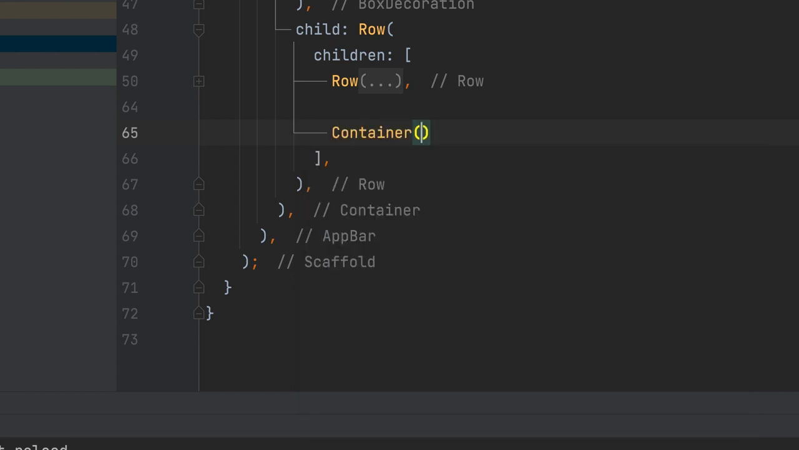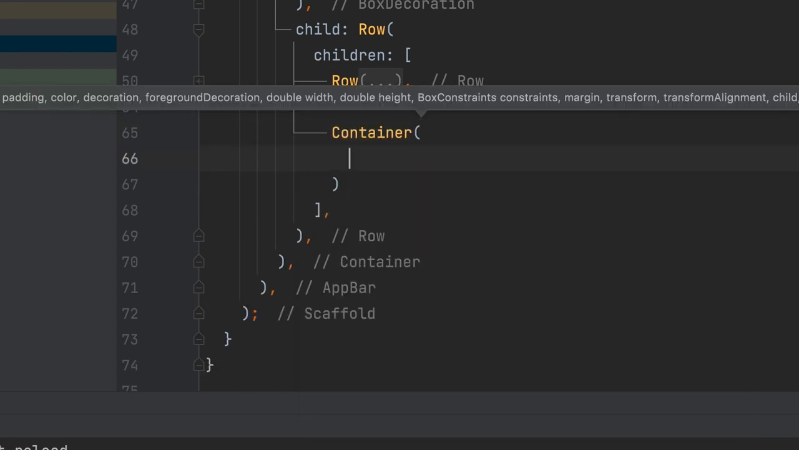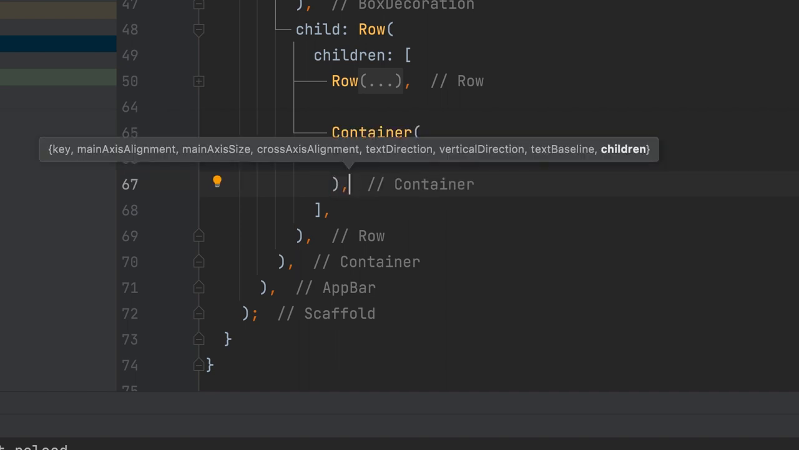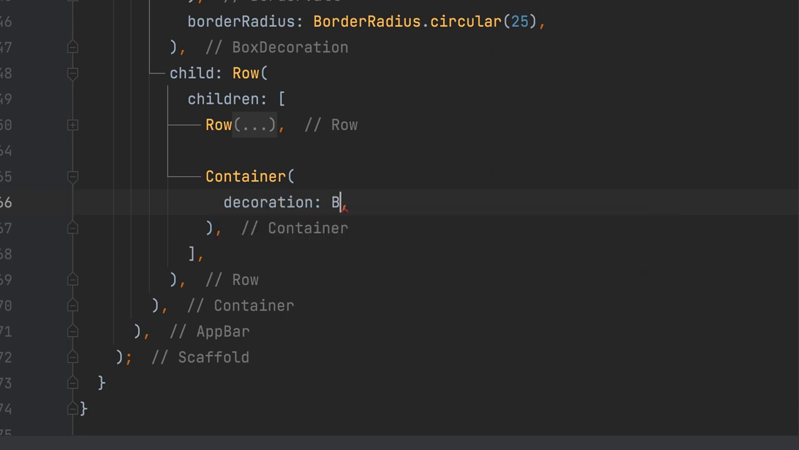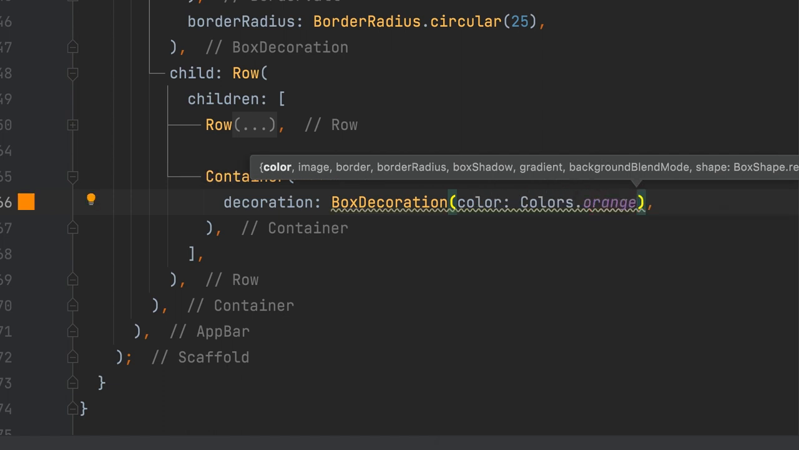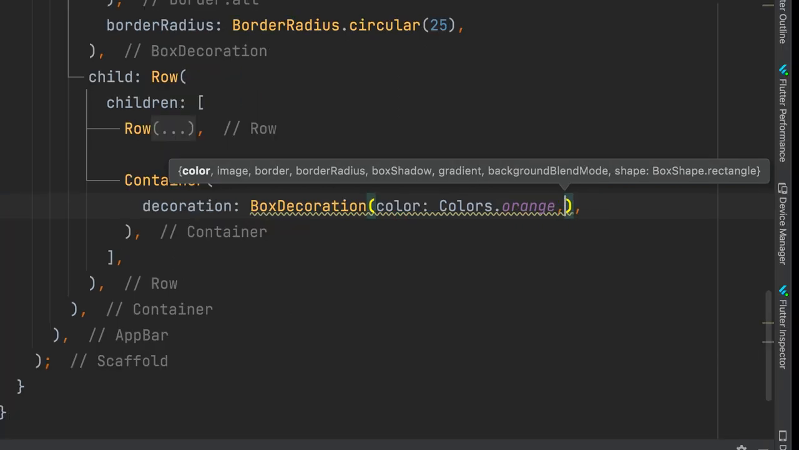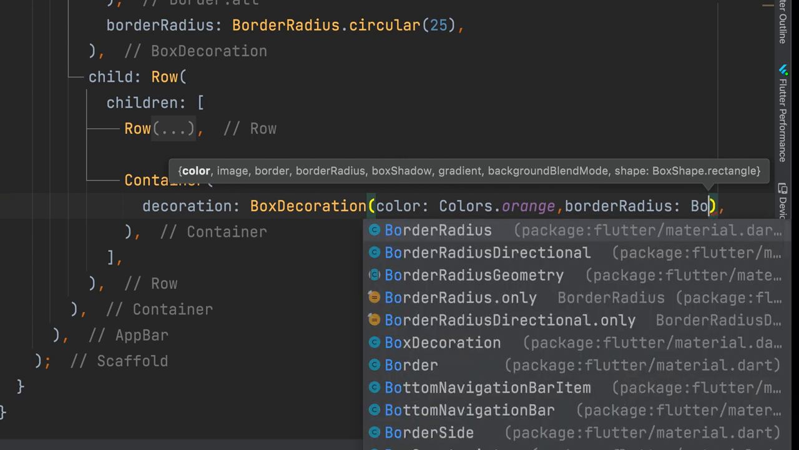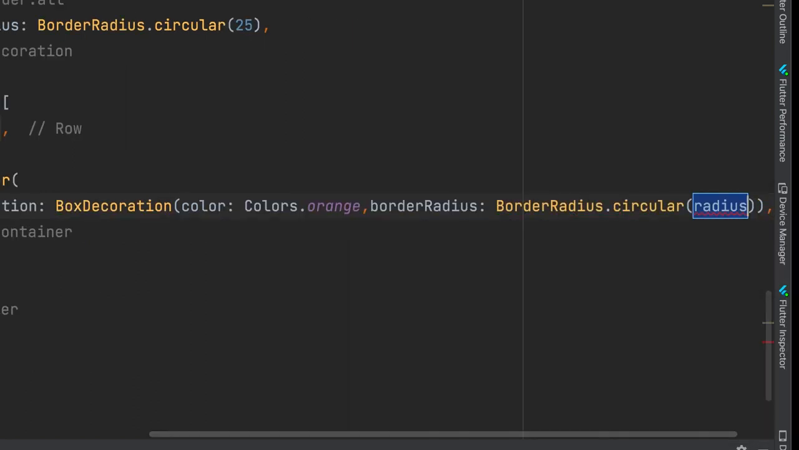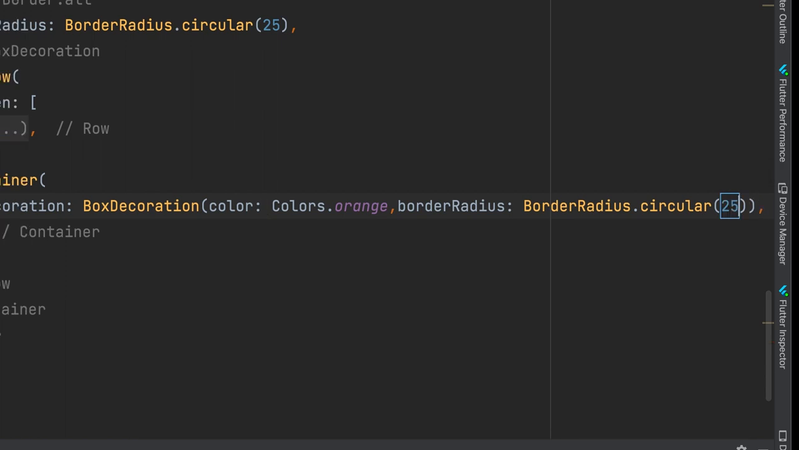Then create a shape like a button. Container. Decoration. BoxDecoration. Color. Colors.orange. Border radius. Radius.circular. Twenty-five.